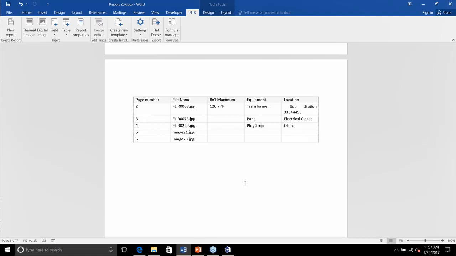You can still make reports from inside the FLIR Tools library if you like. That process is exactly the same. There is also a new drag and drop.